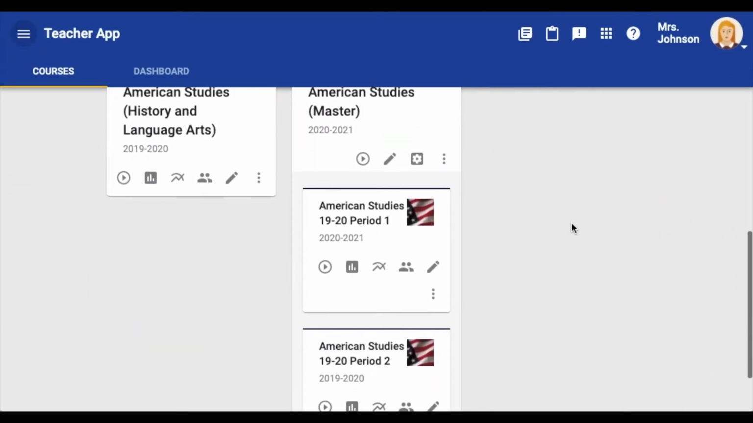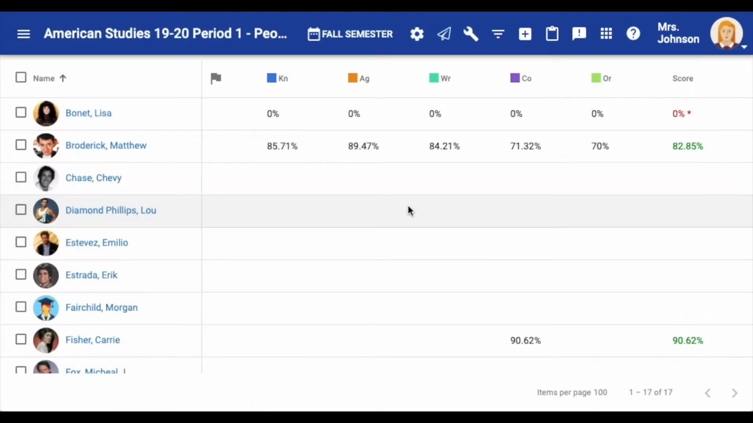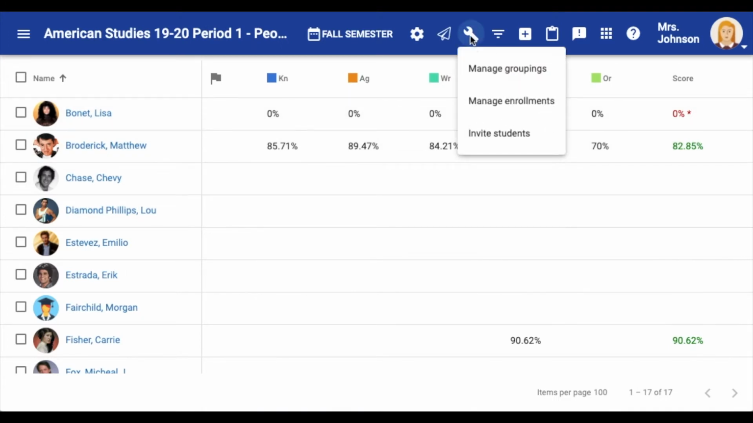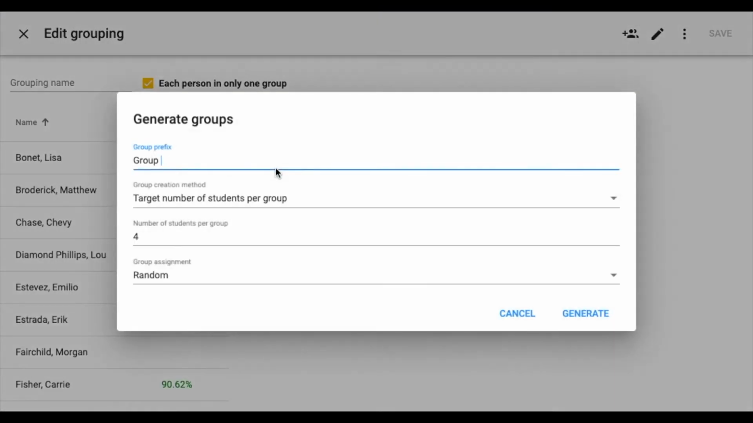As covered in Echo 201, the People tool in your course allows you to create and manage student groups. Simply click the Tools icon in the upper menu bar and select Manage Groupings. From here, you can add a new grouping set and then assign students to groups within the group set.